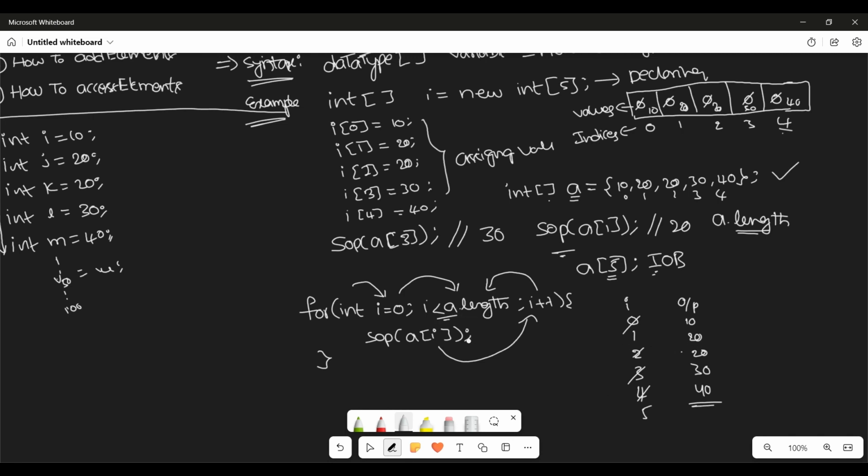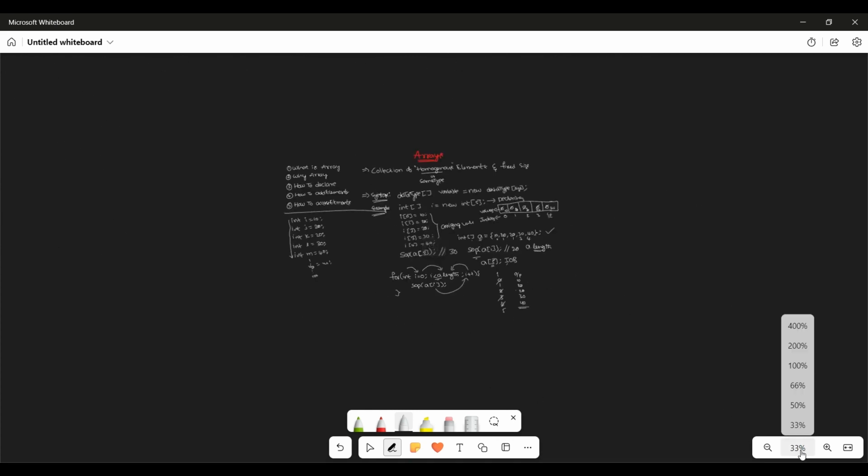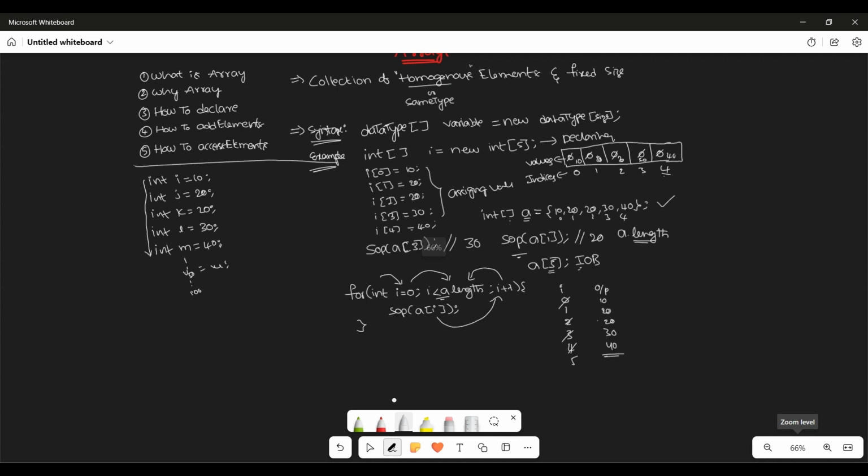So this is about arrays, accessing array elements one by one by using a for loop. Now let me write some examples and show you in the editor. I hope you got clarity. This is the theoretical part. Now let me write some code on the IDE.